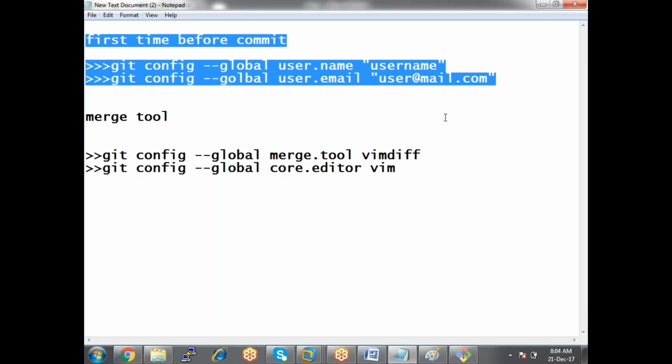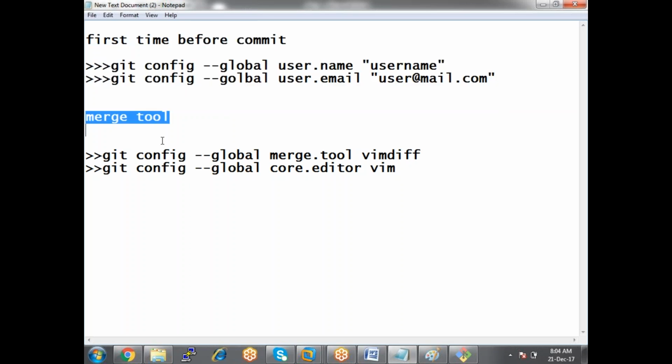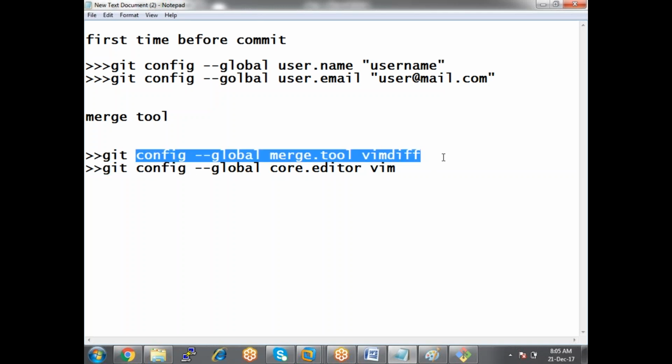But now, what is the purpose of these merge tools? Now, we are looking into some conflicts, right? So what do we need to do with these conflicts? We need to merge the conflicts. We are seeing the same concept within SVN, right? So in order to merge the conflicts, you need to have vimdiff as a merge tool.